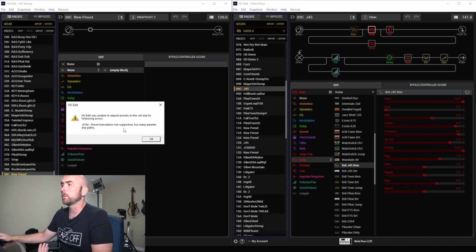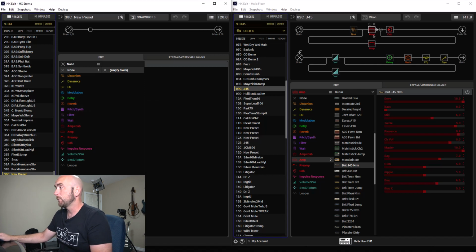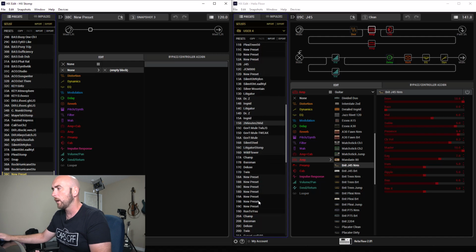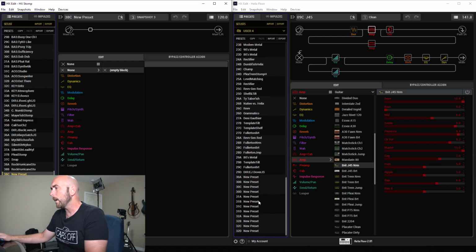message. It says HX Edit was unable to import presets in this set due to the following errors. Preset translation not supported, too many parallel DSP paths. So as I was mentioning, we have 2 parallel paths. I mean, among other problems, there's also too many blocks here, right? What happens with something like this though?